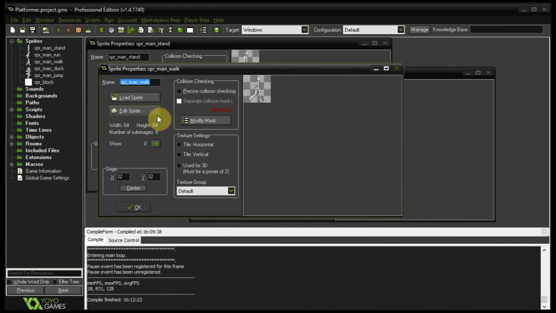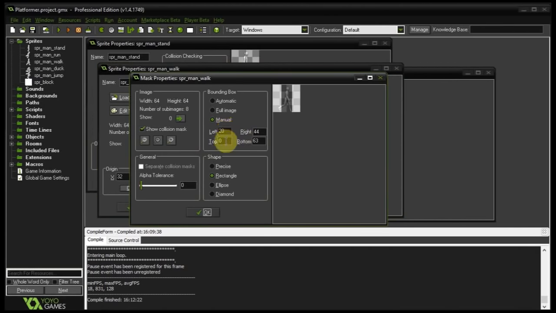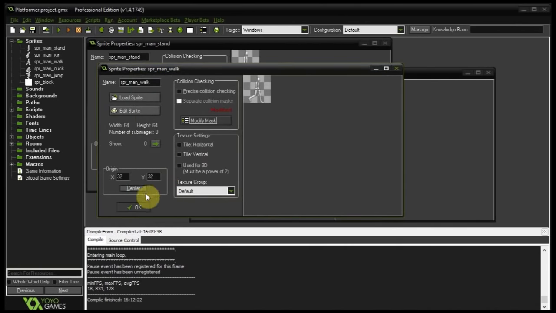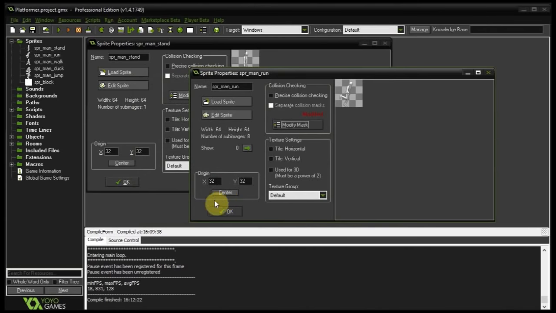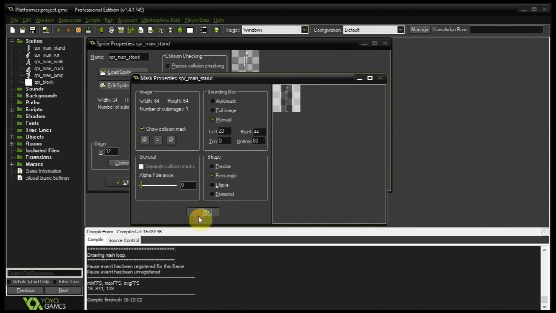Our walk, 20, 0, 44, 63. See, that's all good. It's not exactly taking the whole image into account, but this is my acceptable collision mask for each of them. They're all exactly the same, because when we're changing our sprite, we don't want our player to get stuck in a wall when all of a sudden he's running and his leg is way out the back. Cool, so make sure that all the masks are exactly the same. That's fantastic. There they are.